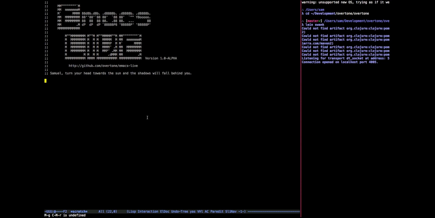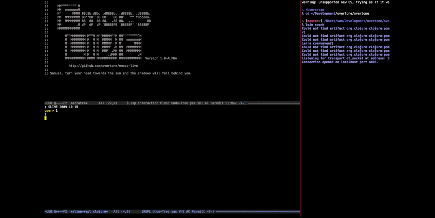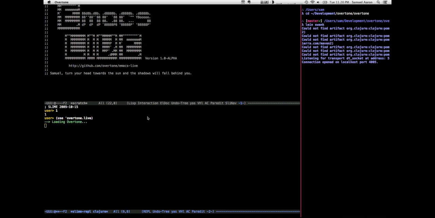And within it we're just running lein2 swank, and we've got a swank server started. So from the Emacs side I can just slime-connect, get a connection. Yep, there it is, and then just use overtone.live. And you can see now it's going to load up Overtone, boot SuperCollider, and get things started.